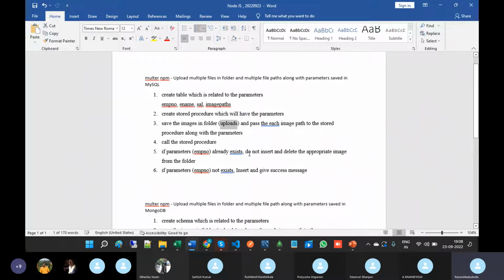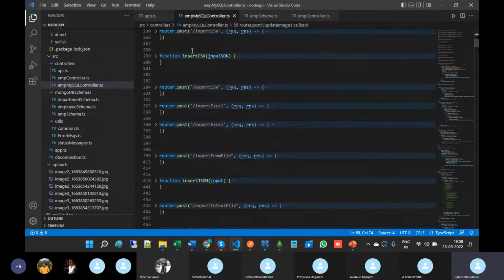If the employee number already exists, then we should not insert, and we delete the images related to the request. Delete all images related to the request. And if the employee number does not exist, then insert and give a success message. Okay, so this is about the Node API solution.